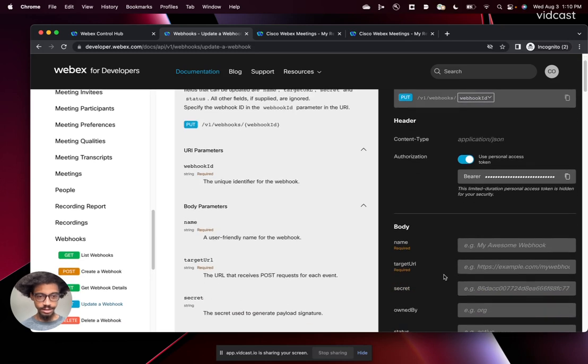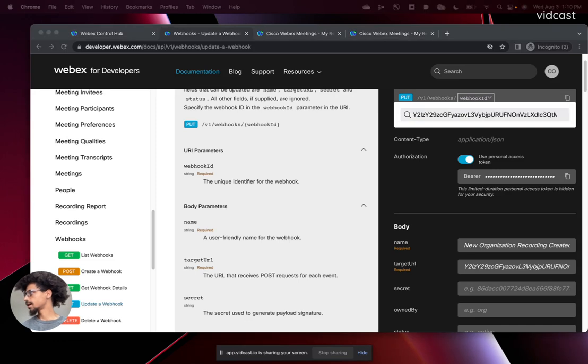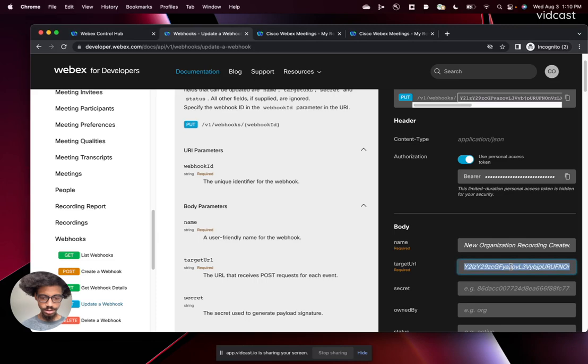So let's just show the update operation really quick here. We're going to change it. We're going to make it new. Now it's new organization recording created. We'll give it that same URL. Oops, that's not the URL. That's the webhook ID. Let's put that there. And I'll take this URL and paste it here.